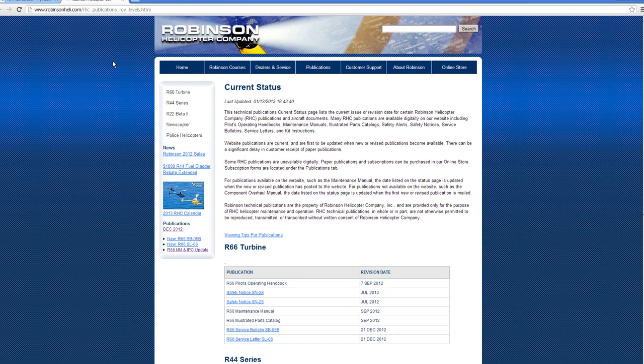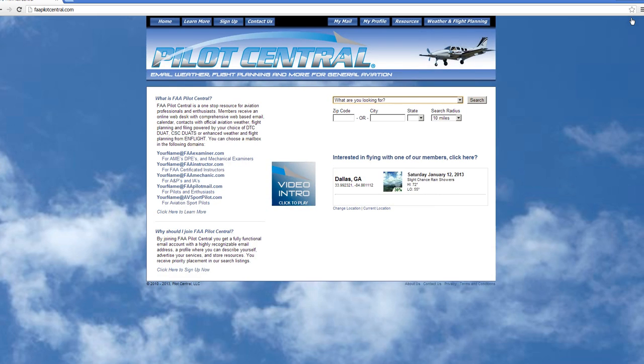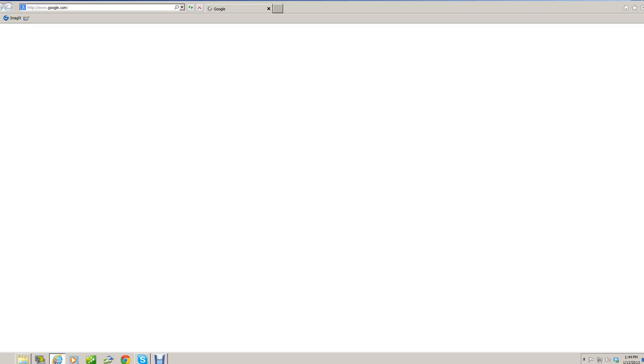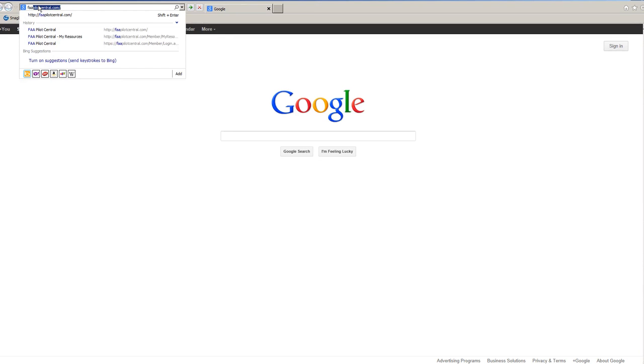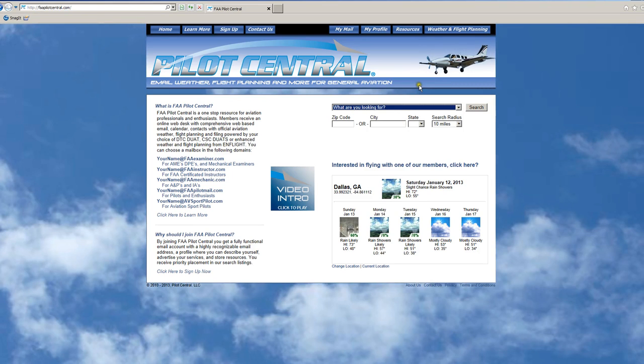Now, some browsers are a little different and require just a little bit different technique in getting the URL into the link box. So we're going to open up, this was Chrome, and we're going to open up Internet Explorer. So let's go ahead and close this out. And we're going to log out of Pilot Central and close the window and then open up Internet Explorer. We'll go to FAAPilotCentral.com and basically we'll do the same thing.